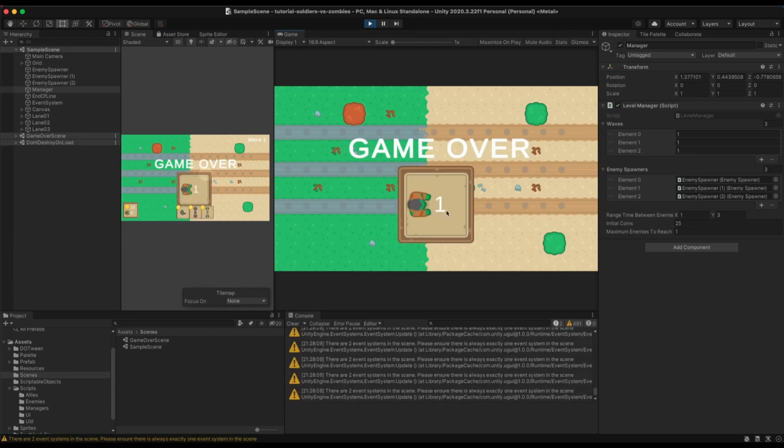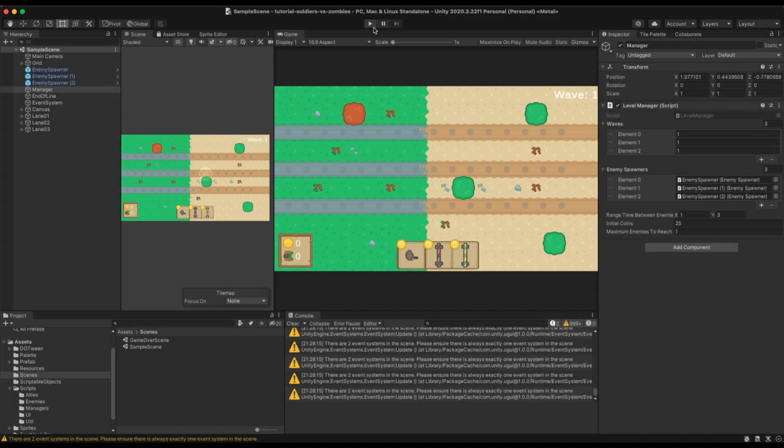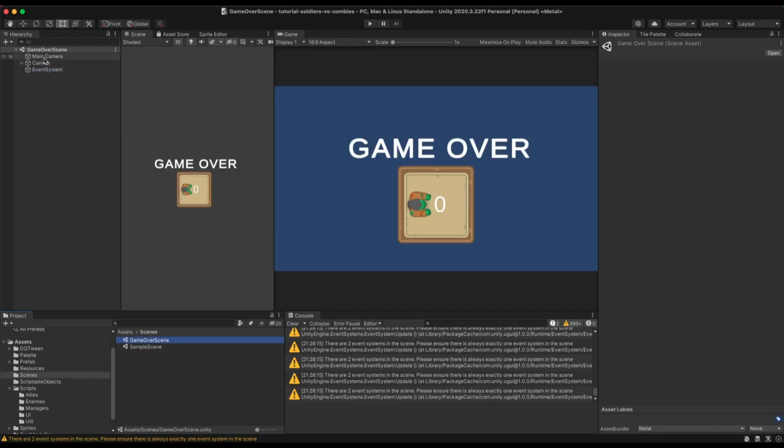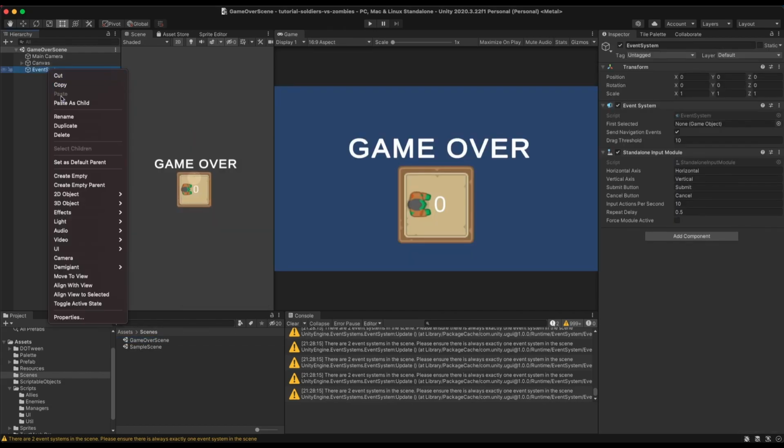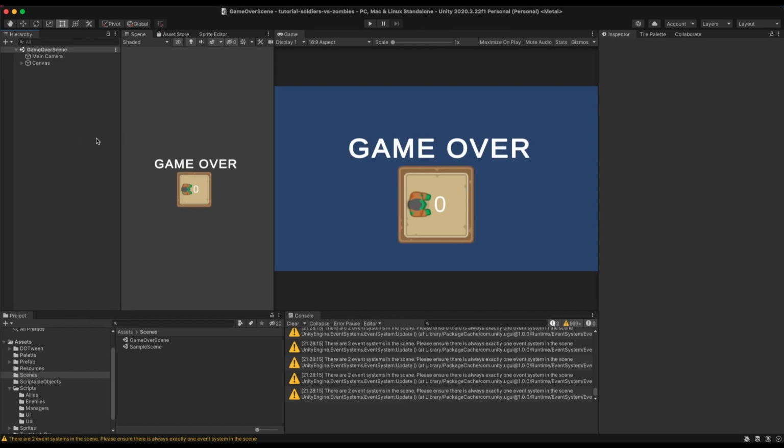Now it shows the GameOver scene and 1 enemy. And this warning is because we have 2 event systems in the scene. If we go to our GameOver scene, we have 1 event system. We don't need this. We already have one in our main scene.